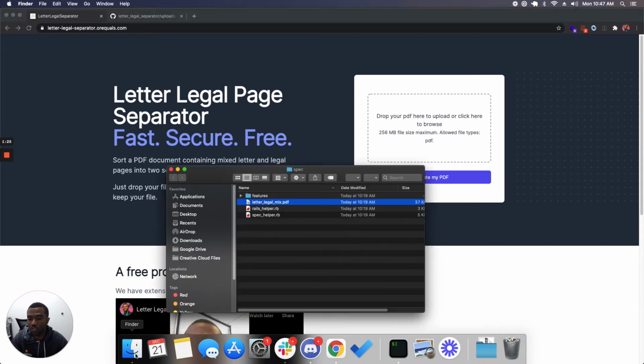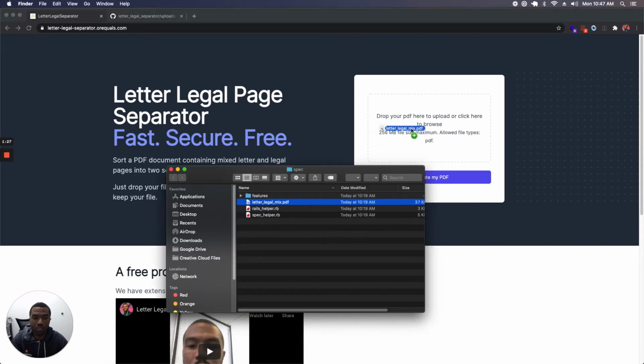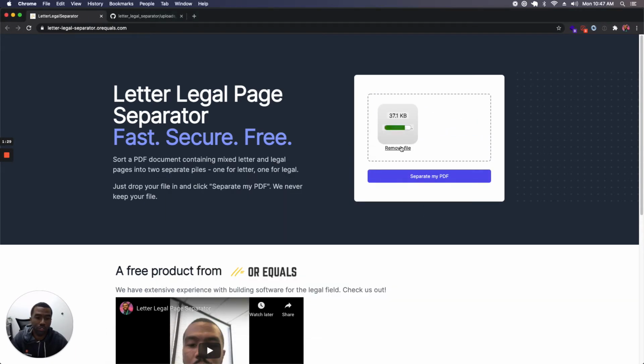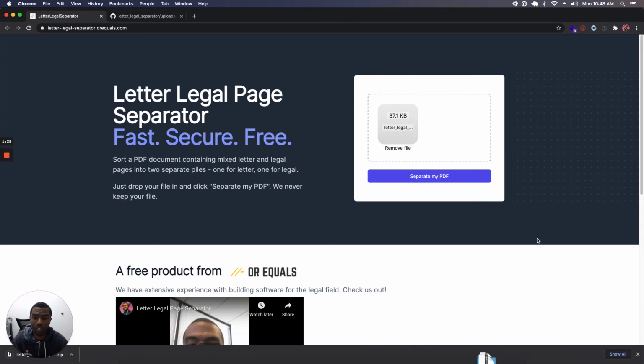So to get started with uploading a file, you just drag and drop onto that page. You wait till you get this check mark to say that, okay, your file's ready to be processed. You hit separate my PDF. You get a download in your browser.